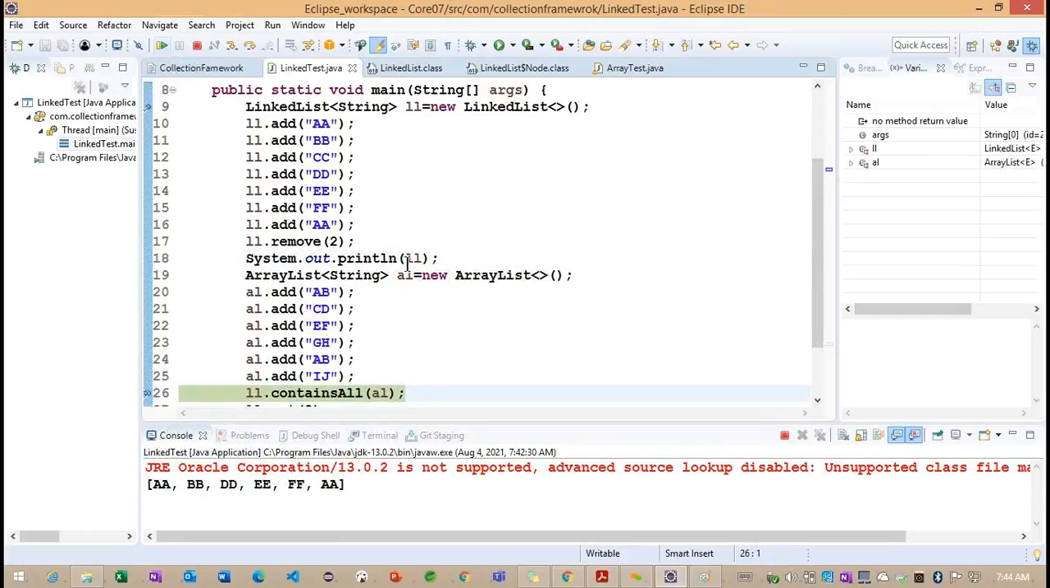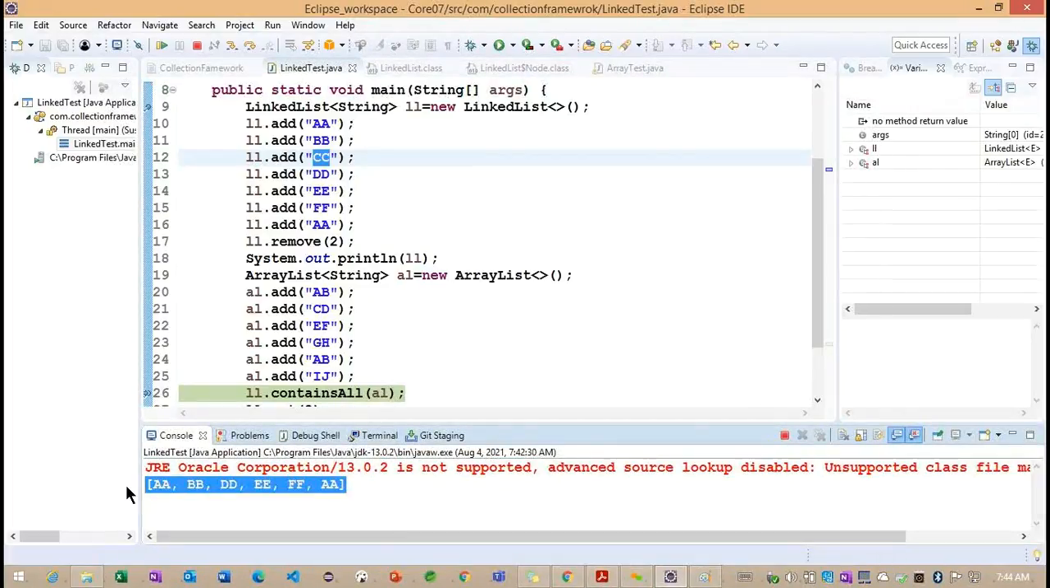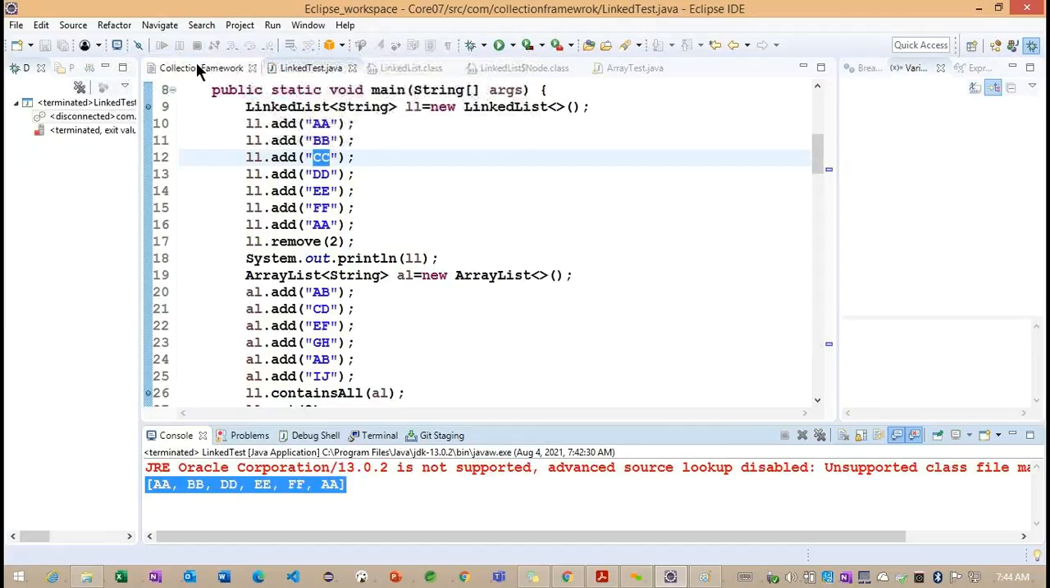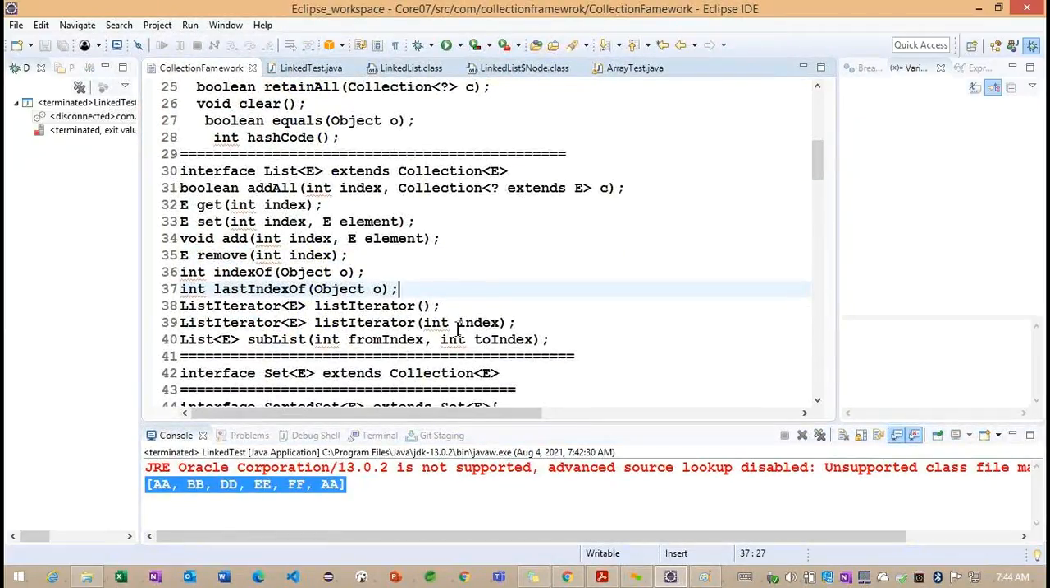Right? So this is all about the particular remove method which is expecting an index here. Now you can understand it. The CC is no longer available. In the below println method there is no CC. The CC is removed here. Right. So this is all about the remove method, and index of and last index of.